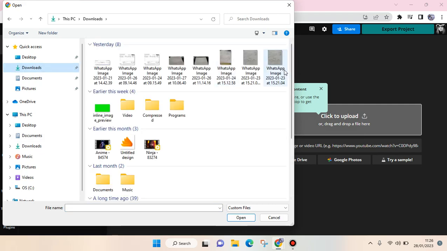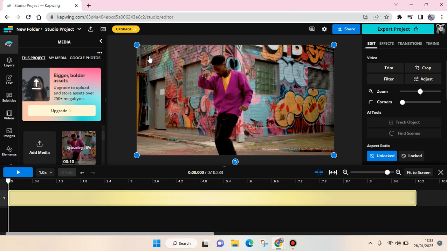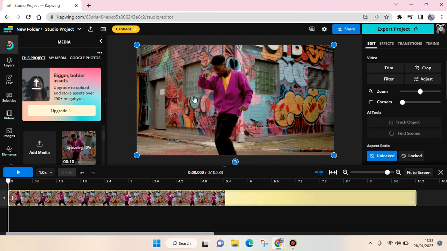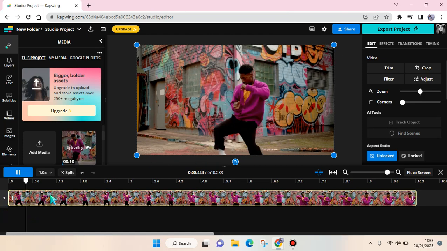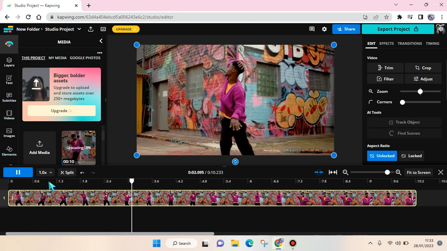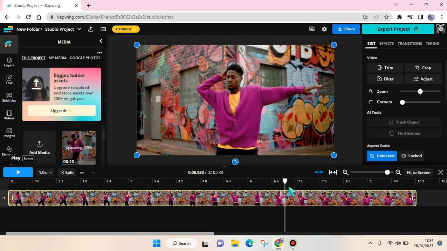I'm going to find a video to do the velocity edit. Okay, after you choose a video, this page will appear. And to do the velocity edit, you can just play the video a bit and choose the part that you want to slow down or speed up. You can just choose which one.